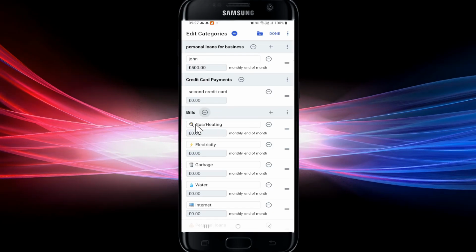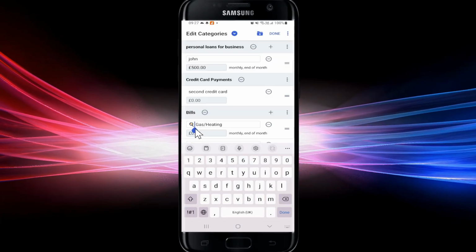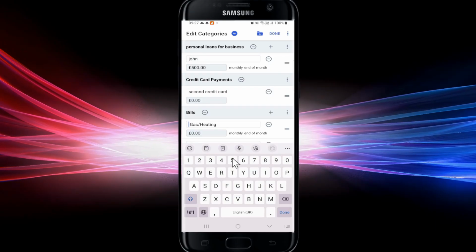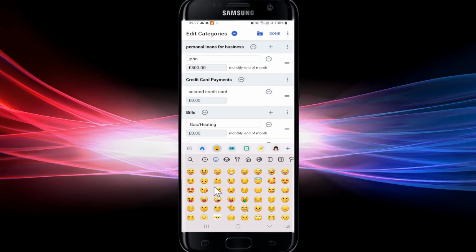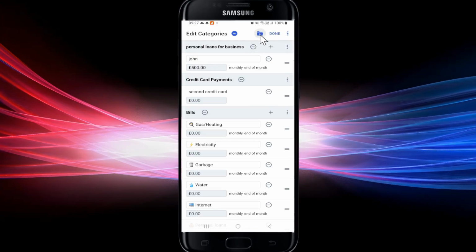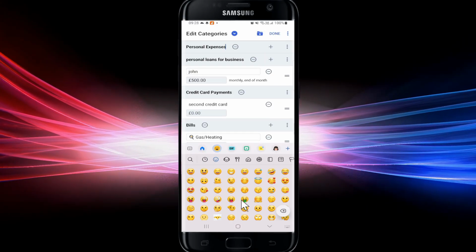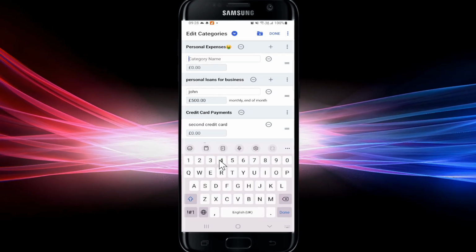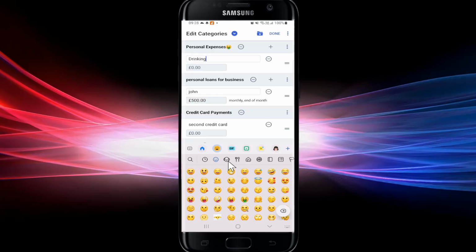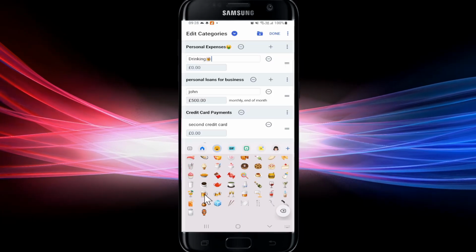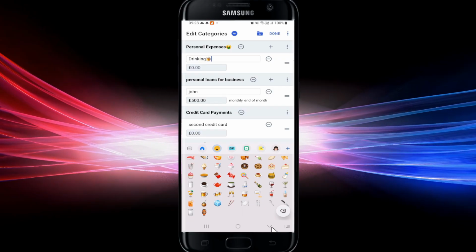If you want to change the emoji of any category, you can simply go ahead and delete the current emoji, and from your keyboard menu, just tap on the emoji icon to add your preferred emojis. You can also create your own category by tapping on the new group option, and you may add emojis within your group as well as the subcategories. Now the emojis that are available to you depend on the type of keyboard that you are using. So you may explore various kinds of keyboards in order to find the kind of emoji that you want.